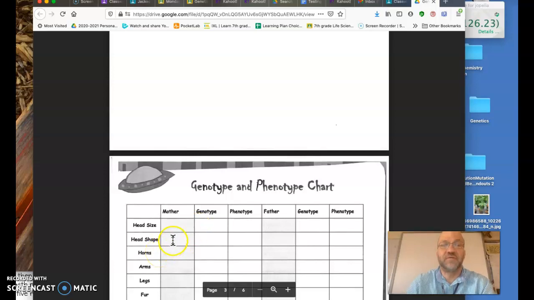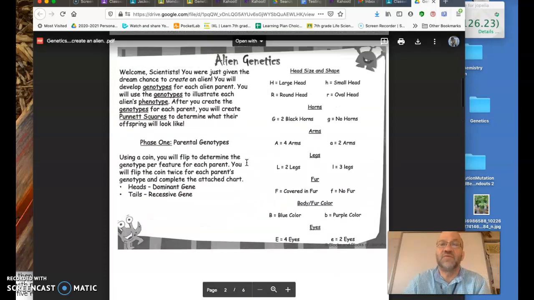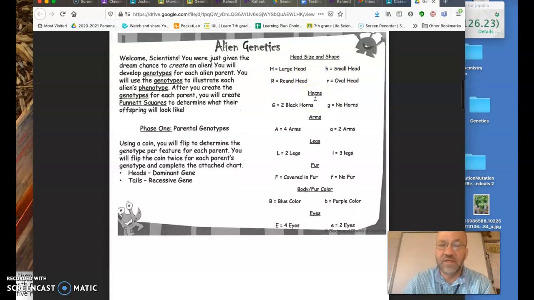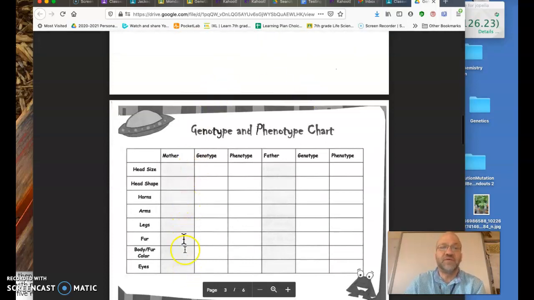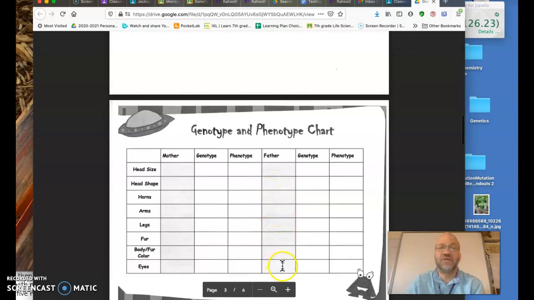Then the head shape. You do the same. You flip it twice, and those letters are shown right on here. Round head, oval head. So if it was heads, you would put a capital R, and then you flip it again for her other parent, and whatever it is, it could be any combination of capital R or small r, and you're going to put it into that slot. So you go through and do that for each of these. You're going to end up with 2 letters in each of these. Then you go to the father and you put in 2 letters for each of these.